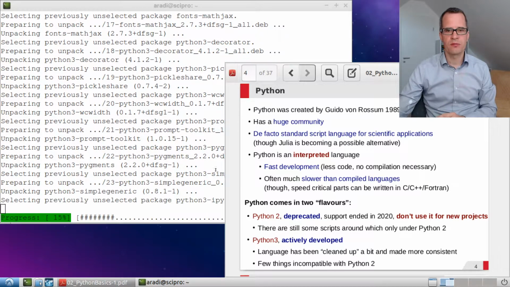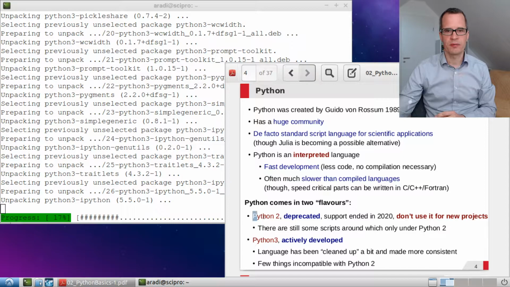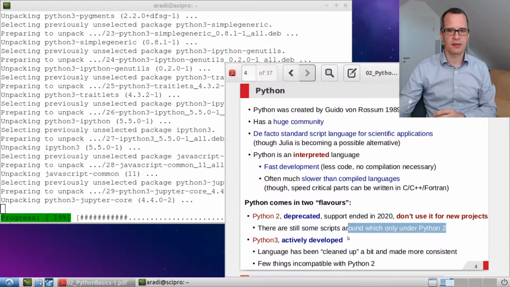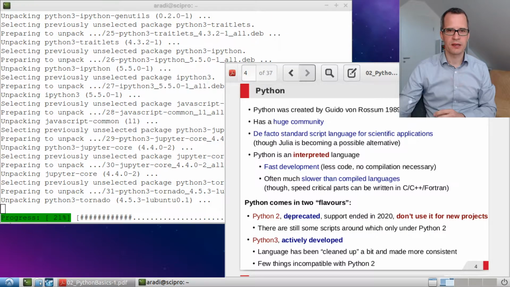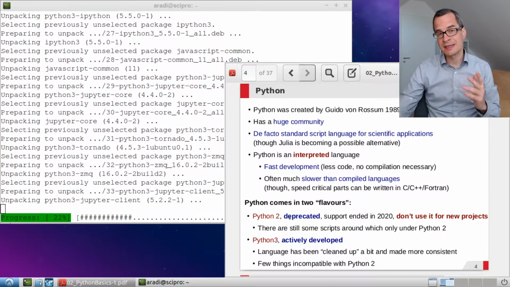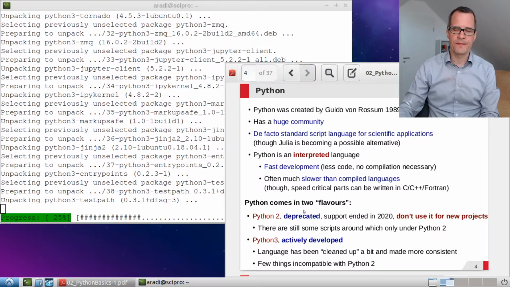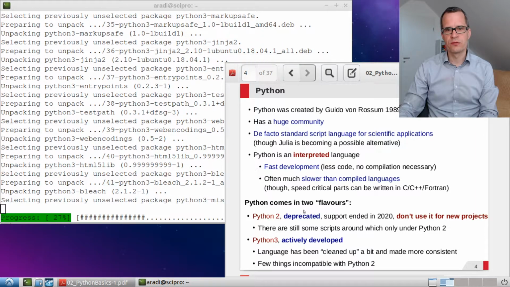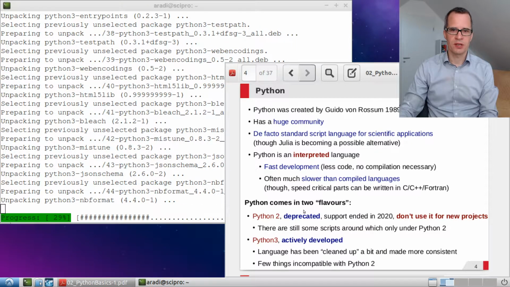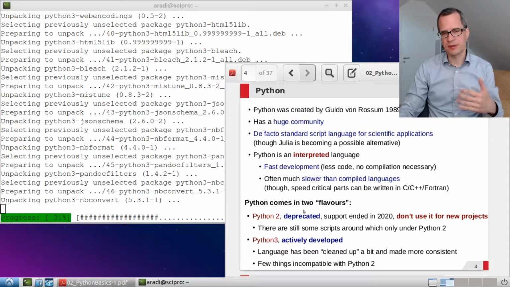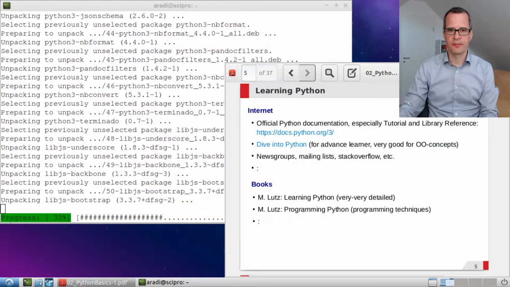Just to remind you, Python comes in two different flavors, Python 2 and Python 3. We will only cover Python 3, which is the actively developed one. Python 2 is basically not supported anymore, but there are still a few projects around which are only in Python 2. The difference is very small. There are a few small incompatible changes which were made in Python 3. Basically, the language had been cleaned up.